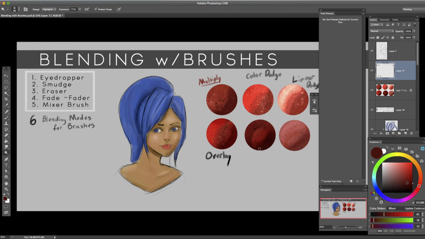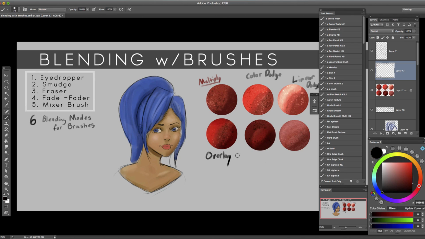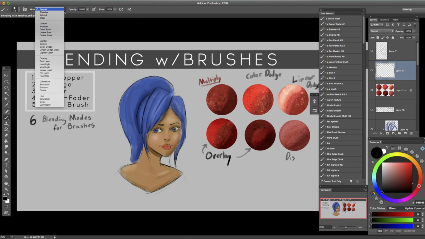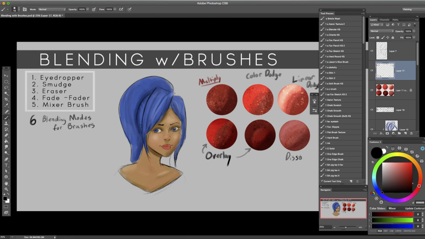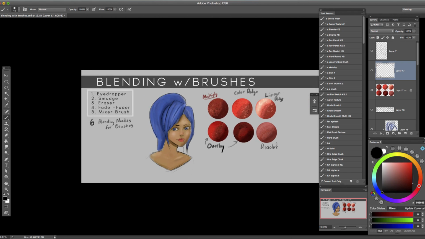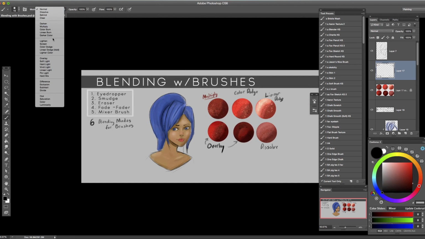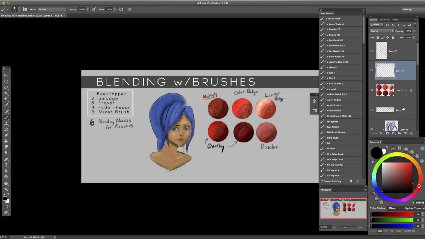So this was also overlay. And this was dissolve. How do we spell it? Is it two S's or one? Two? That. So once again, just take a look, see how these blending modes will work for you, just for fun.